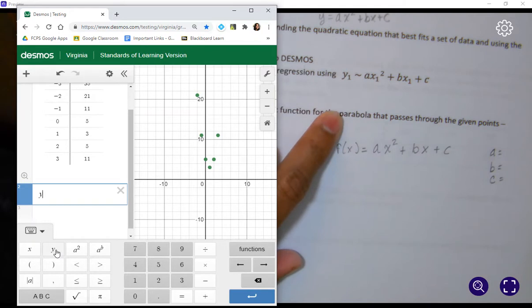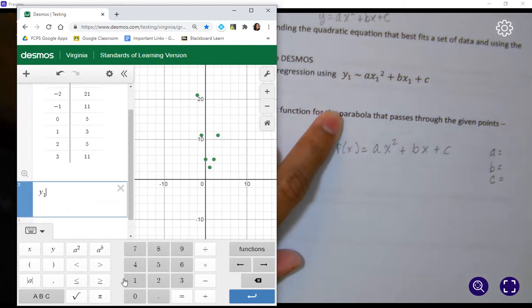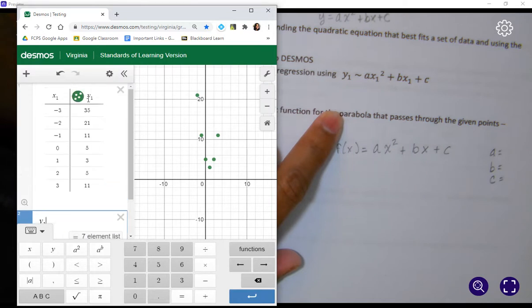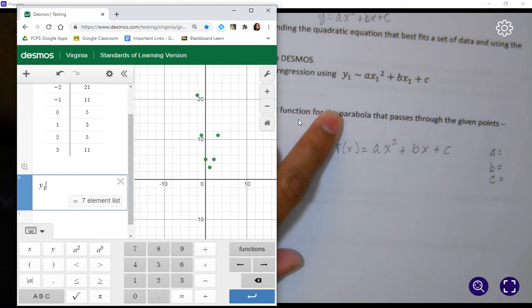So you're going to put Y, and then if you just press Y1, it puts the 1 at the bottom. And so now Desmos is reading from this list. Y1, it says it has 7 elements in this list, and it does 1, 2, 3, 4, 5, 6, 7 things. So it is reading the right list.